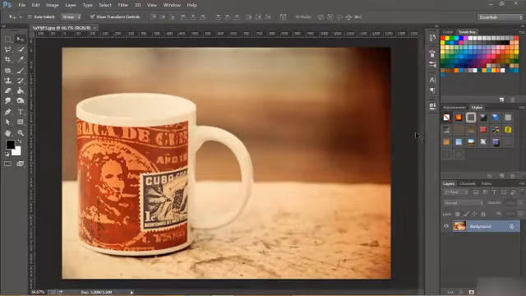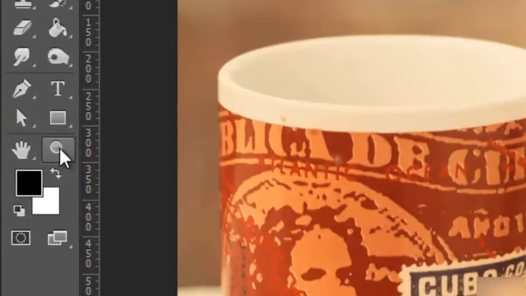Hello friends, in this video we will explore the zoom and the hand tool. There will be many cases where you need to zoom and edit for precise work. In those cases, these two tools are really very essential. Let's see the zoom tool. Here it is. Select the tool by clicking it.